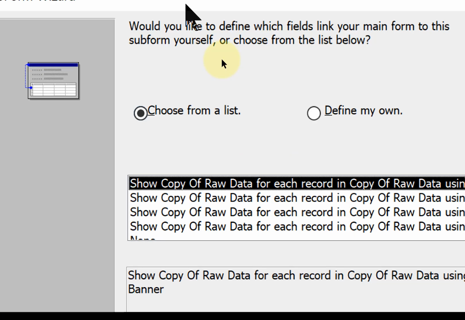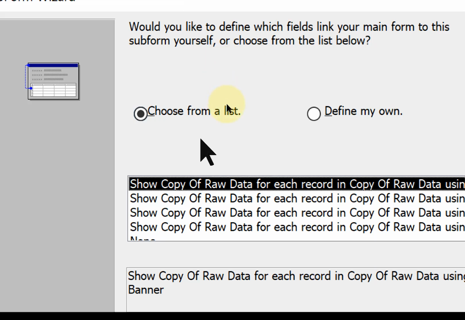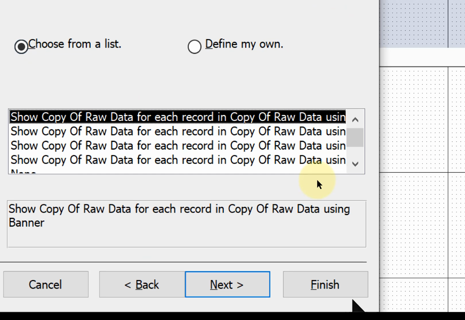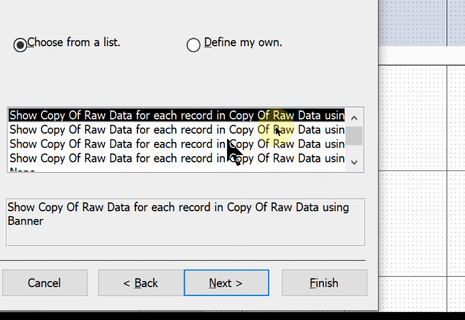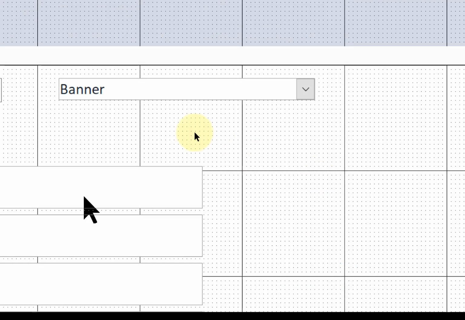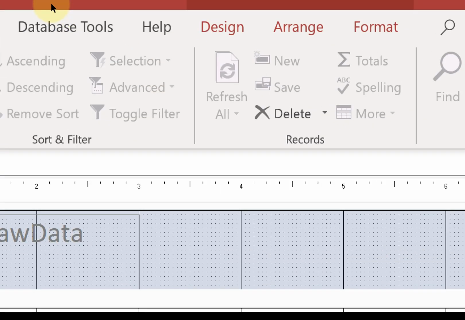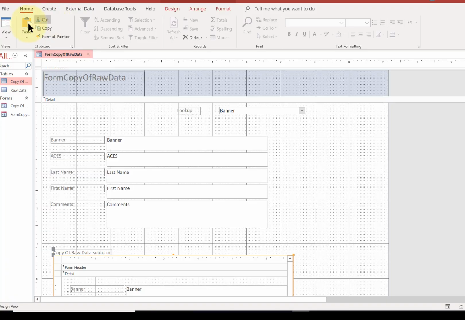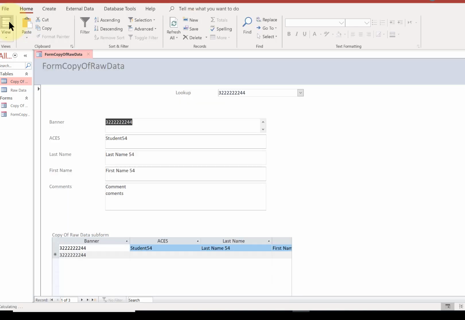Next. Would you like to define the fields, link your main form to this subform, or choose from the list below? Show copy of raw data for, yeah, let's choose from the list. And I'll choose the first option here. And next. And I'll leave the name copy of raw data subform. And now let's see what it looks like. I'll go back to form view.